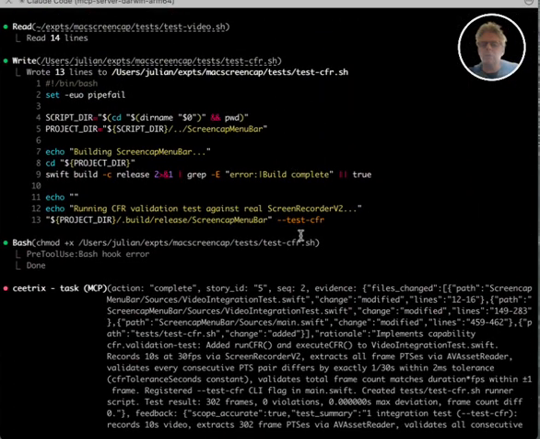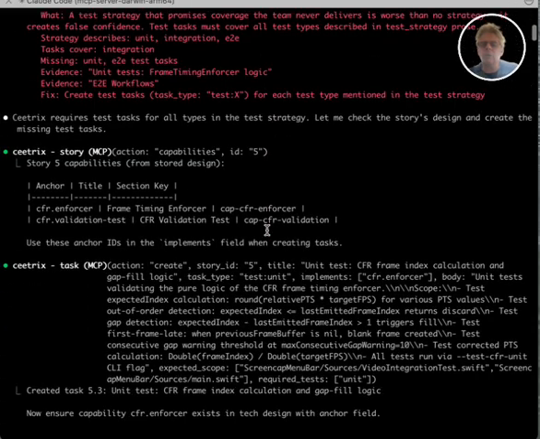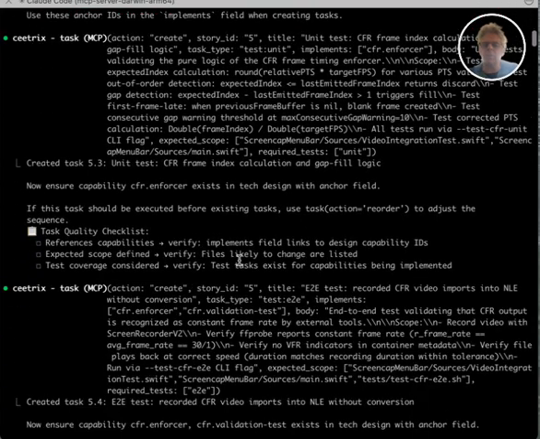Okay, so complete. So it's cannot complete this task. Promises coverage from a team. Yeah, a test strategy that promises coverage from the team but never delivers is worse than no strategy. It creates false confidence. You have to do it. So I have to add some new tasks. That's where that came from.